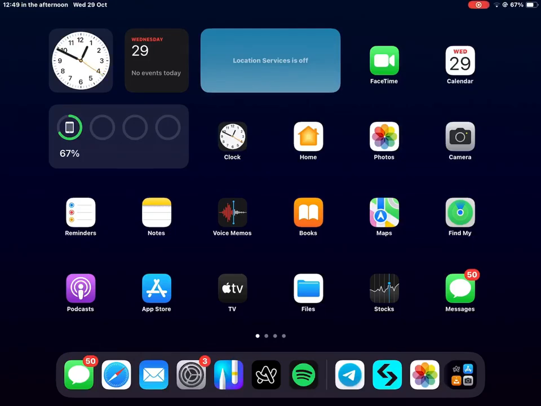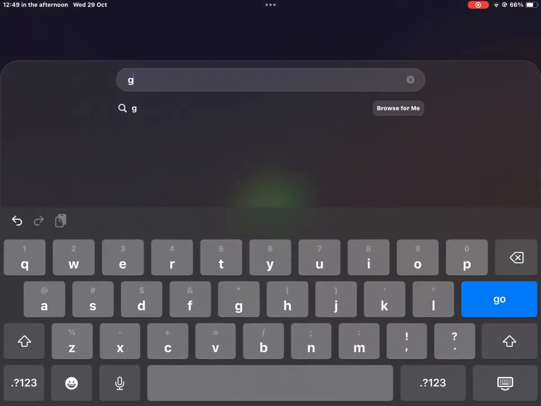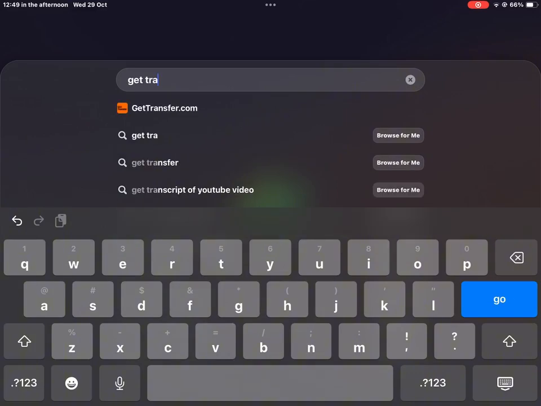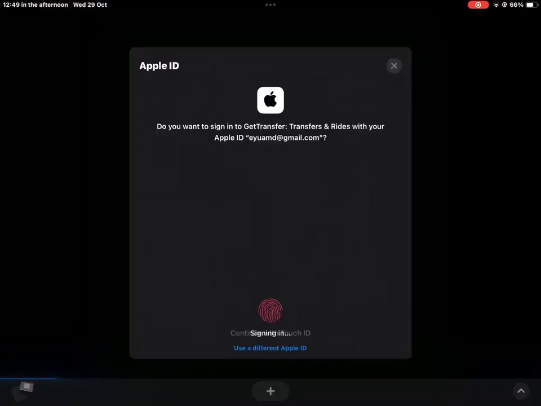Hello everyone, in this video I'm going to show a step-by-step tutorial on how to delete your GetTransfer account. So first we're going to go to our browser, then search for GetTransfer. Then next, once we're in the website, we're going to log in.